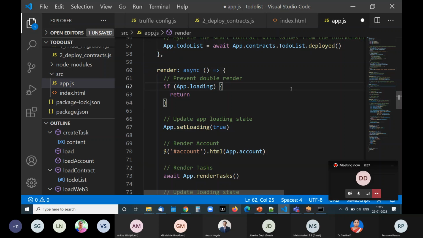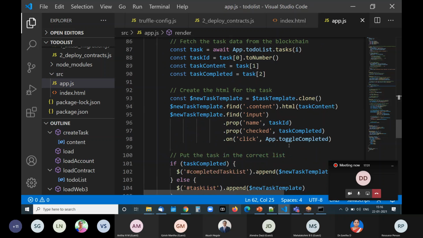Okay, now that you have done, please click on Control S. You have to save this particular file, else it won't get loaded.